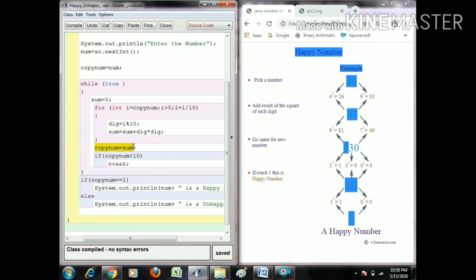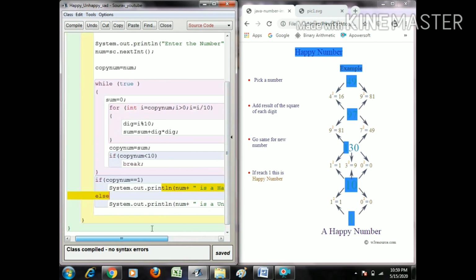Now copy num equals sum. So copy num gets the value 1. 1 less than 10, yes. Now the break statement is used. Finally copy num double equals 1. It is true. Now this line will be executed as the if part. So it prints it is a happy number.